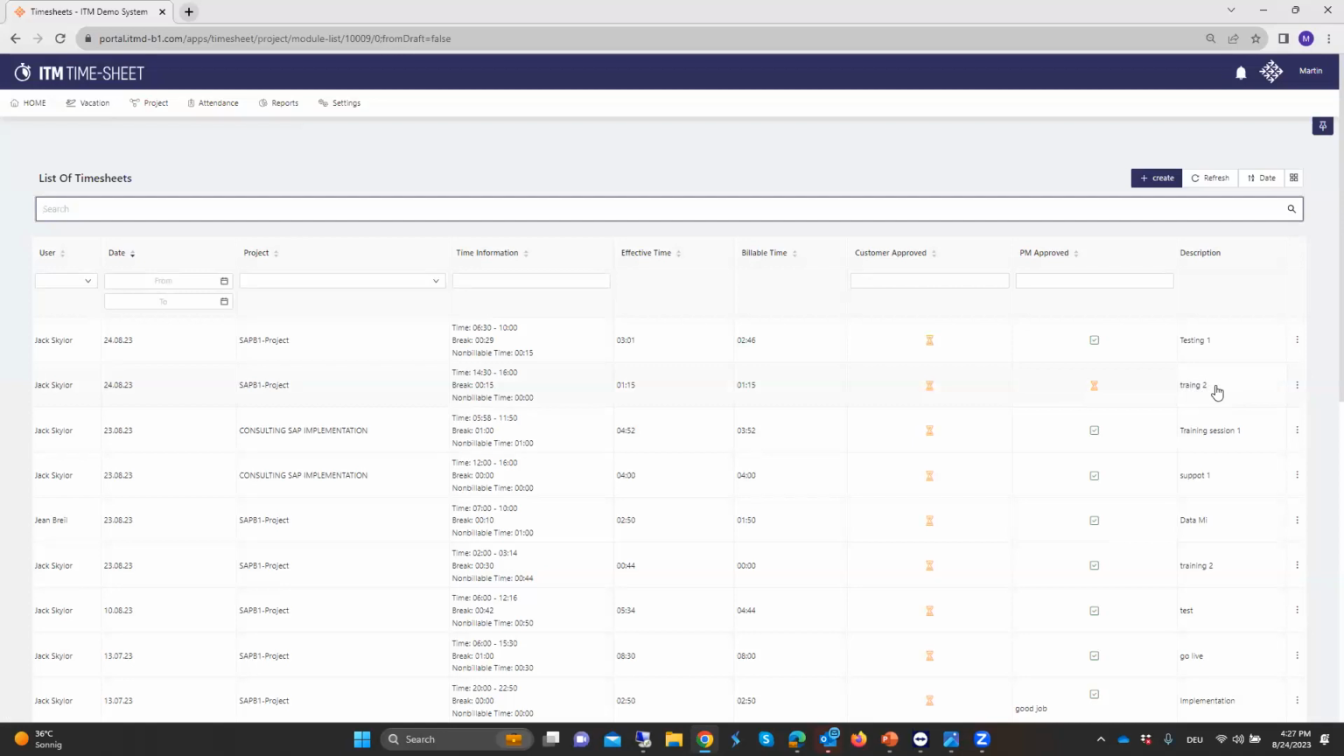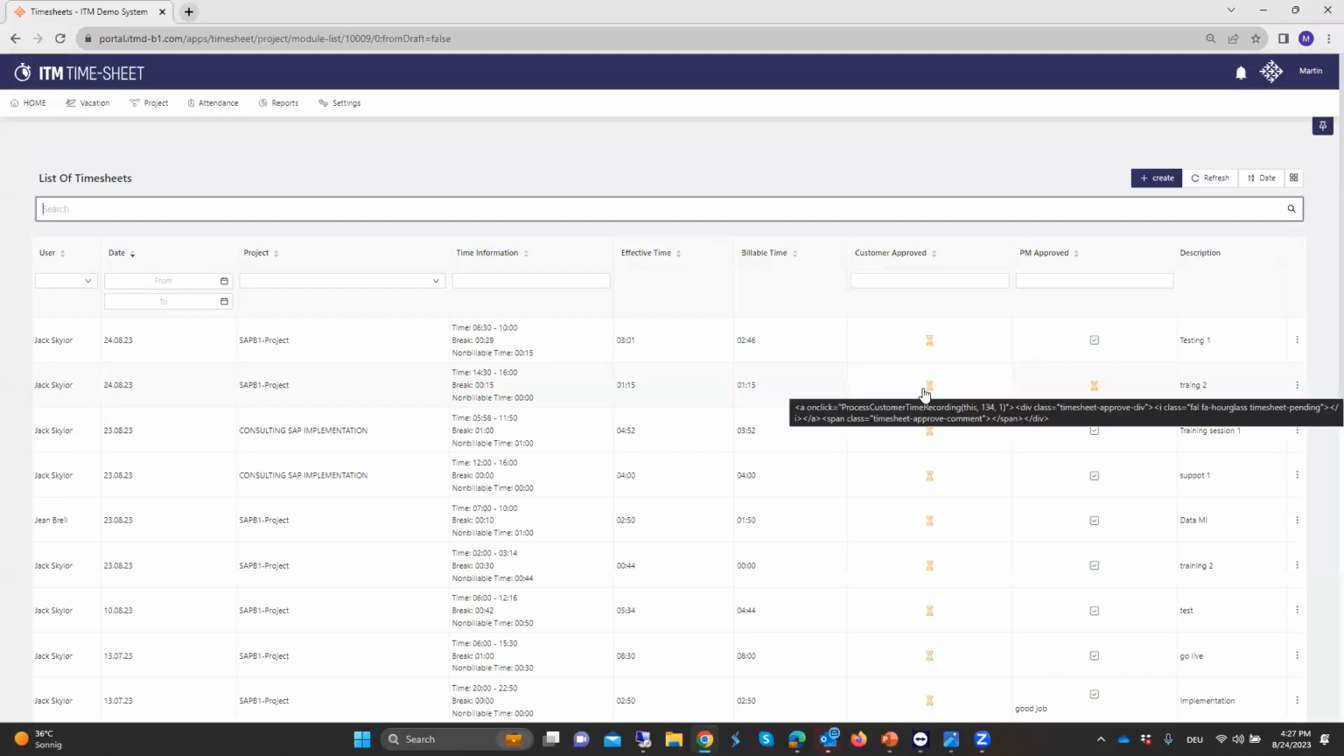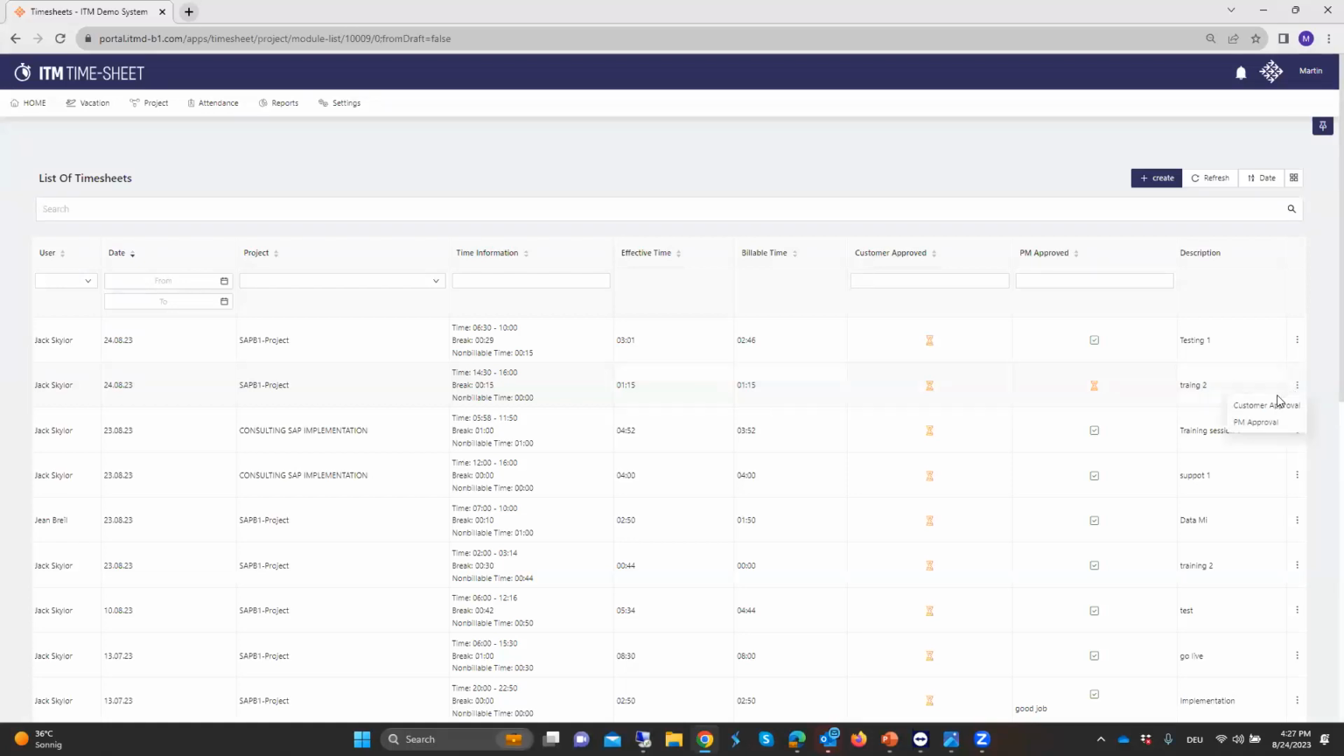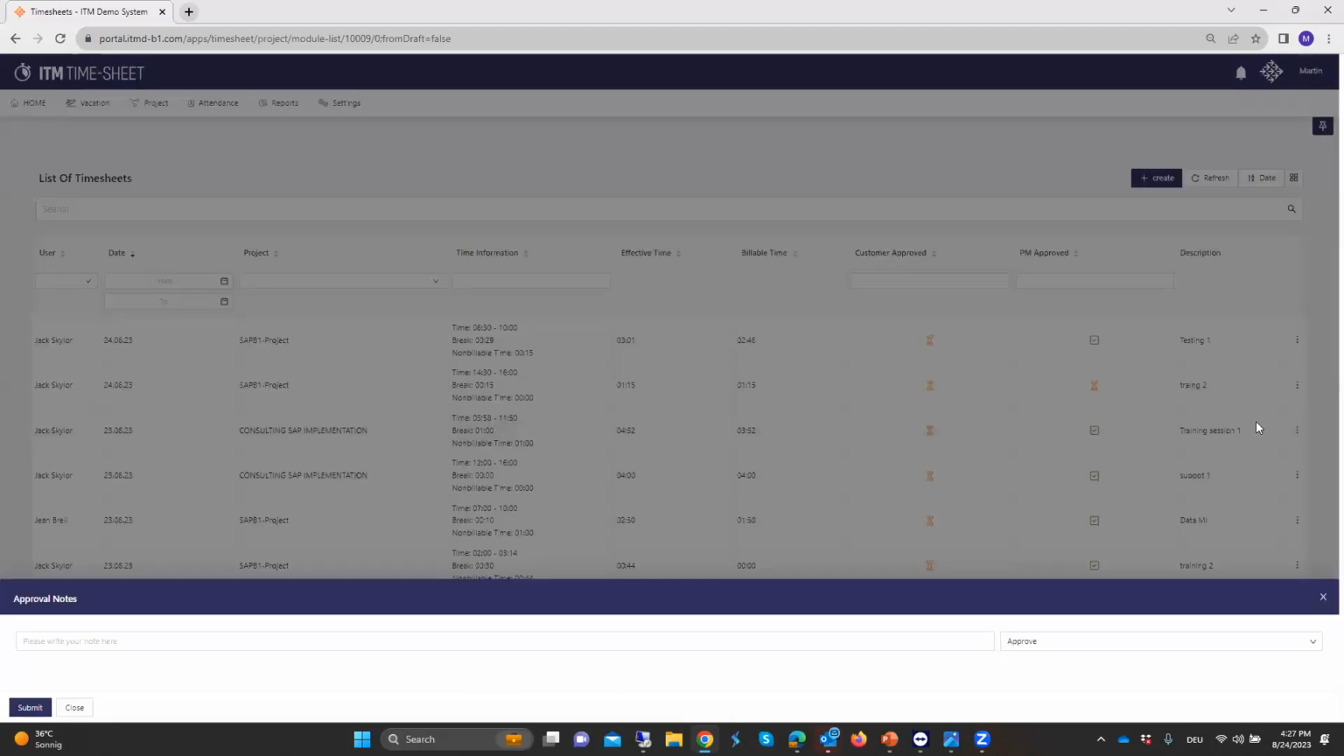It is training 2. Now here we have 2 levels of approvals. It is optional to give your customer the ability to approve, to see this log and approve it. This will be appearing on the customer portal if you are using the customer portal. And here we have the project manager approval. From here, let's go with the mandatory one with the project manager approval. Here, the project manager is able to add his notes and remarks, approve or reject the log, and submit.